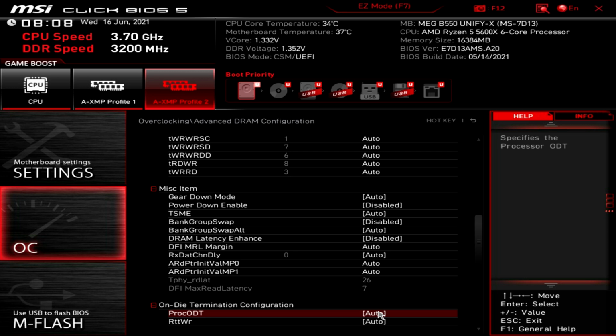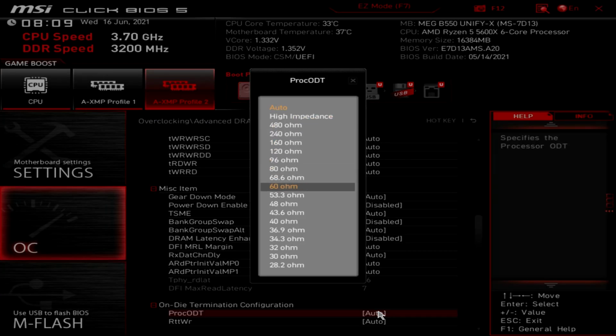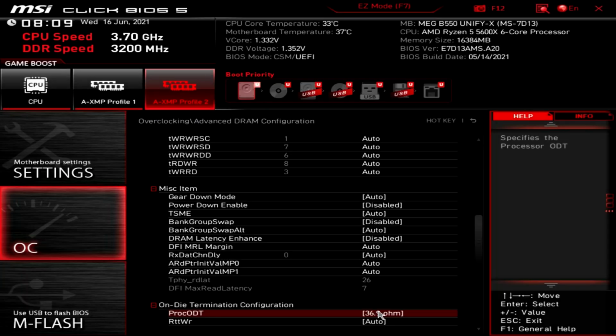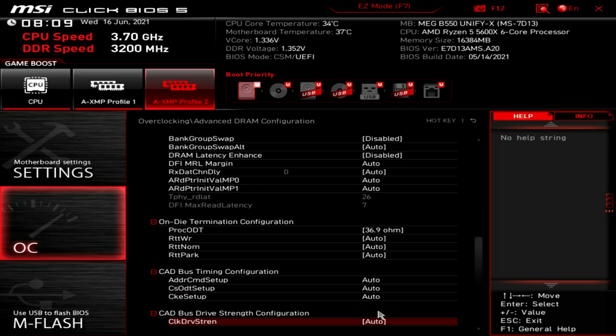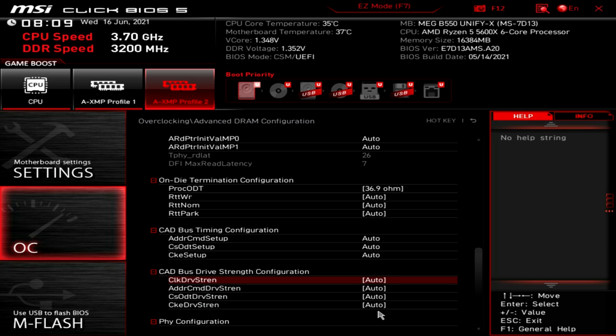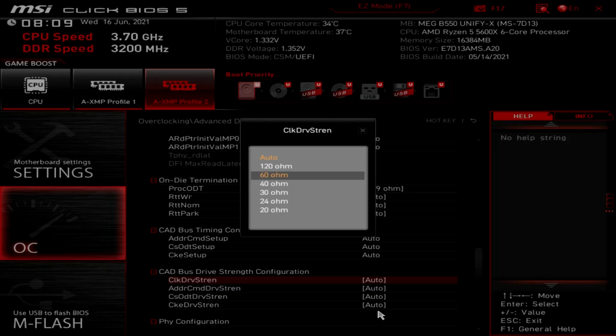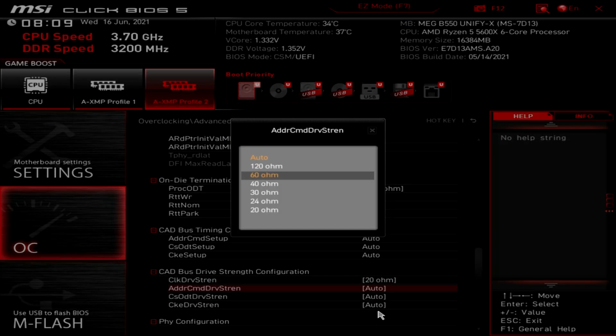Our proc ODT, this is important. We want this one to 36.9. And our driver strengths, these are important. Also, we want all of these here set to 20.